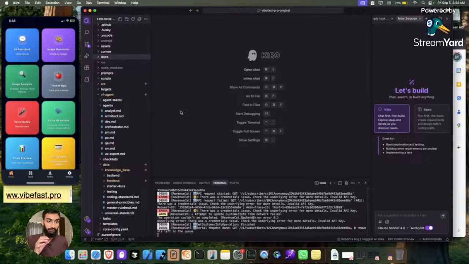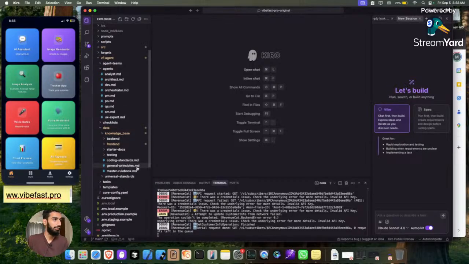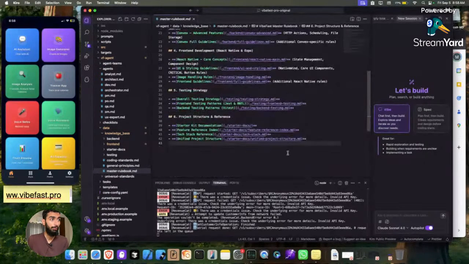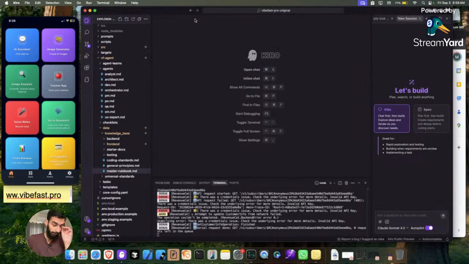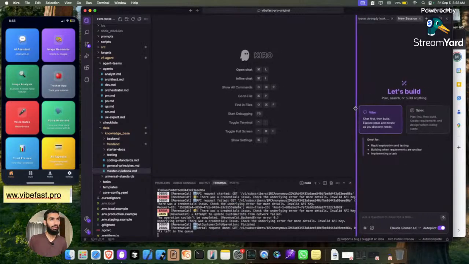It will be following a specific structure all the time, because this developer agent has a lot of rule files that I've provided to it here: coding standards, general principles, a master rule book. We have lots of rule files that it has access to, and based on the task it's working on, it will go and read that rule documentation as well, which in the long run makes it less likely to make mistakes. That's the general overview of how this entire thing works. And now we are going to start working on an app using this.